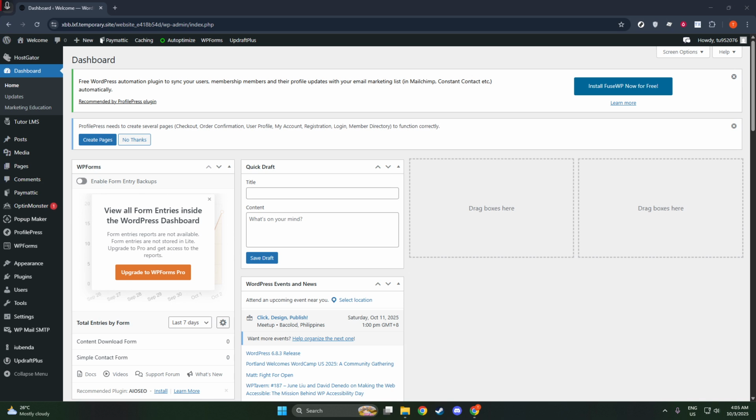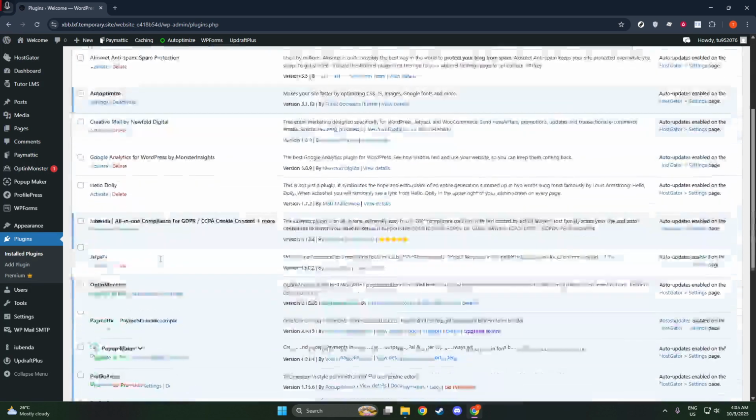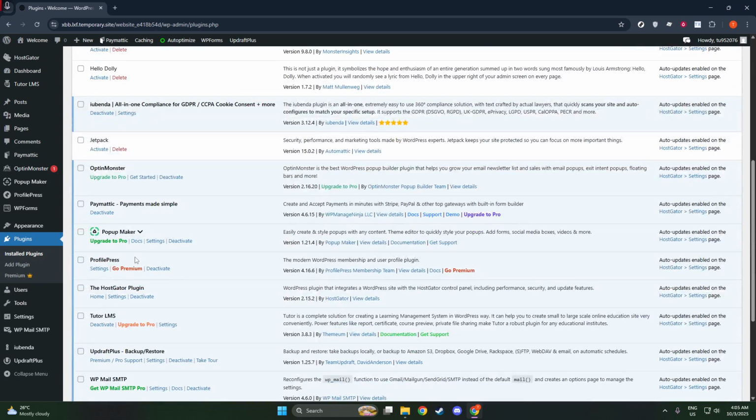First things first, let's tackle the initial setup. You'll need to install and activate a couple of plugins, WPForms and Popup Maker. Both plugins are available in the WordPress plugin repository, and you can easily find them by heading to your WordPress dashboard and navigating to the Plugins section. Once there, search for each plugin by name, WPForms and Popup Maker. Click Install and then Activate for each, making sure both are up and running seamlessly on your site.